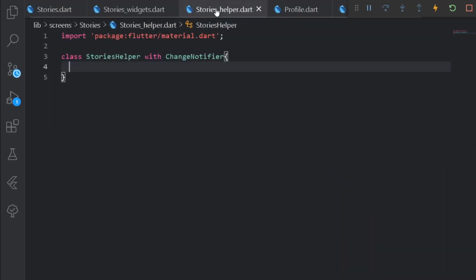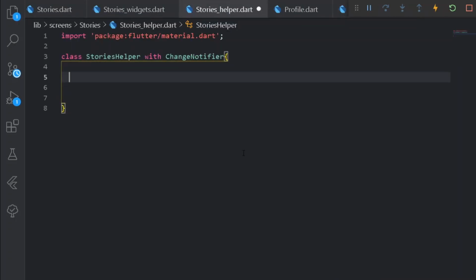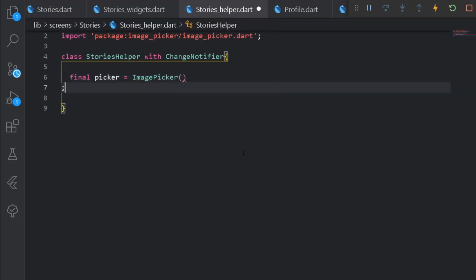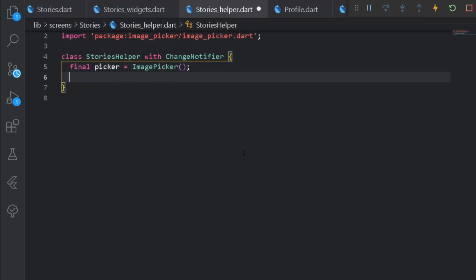So for that purpose, we can go under our story helper, and initiate all of the actions regarding adding the stories. So for that purpose, first of all, we shall be requiring a picker for picking up the image that the user shall be able to upload under stories. So for that, let's have a new final variable for a picker that should be equal to image picker, our usual thing. And once we have done this, let's have the entire method for picking up the image.